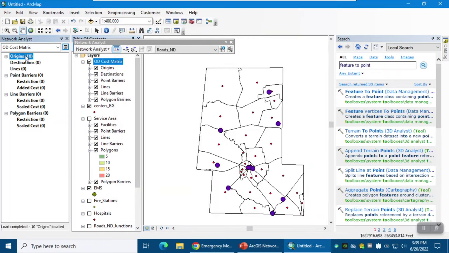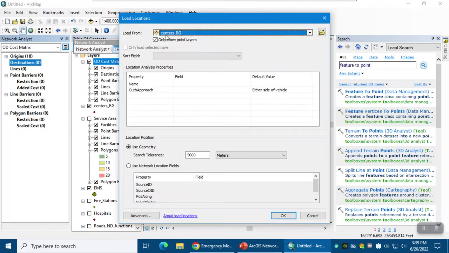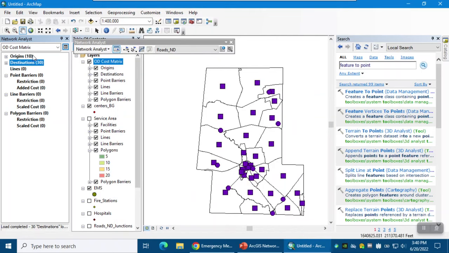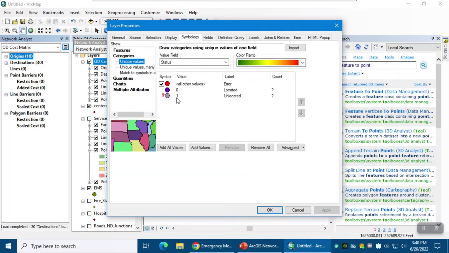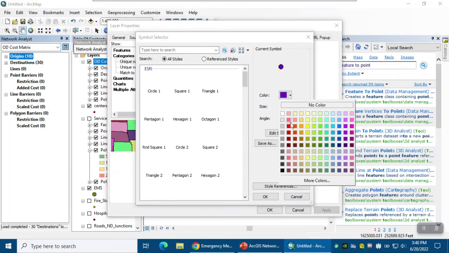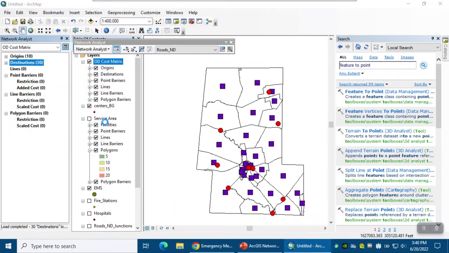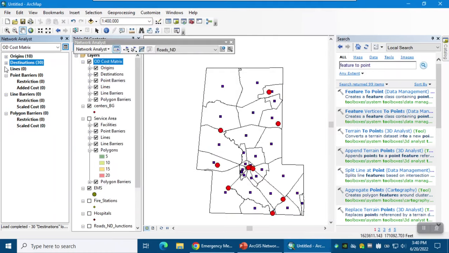So these are going to be our origins. And for the destinations, if you right click on that, Load Locations, our destinations are going to be centers_BG, the block group centers, and then OK. So we have 10 locations as our EMSs. Let me change the color. So Properties, Symbology. Origins are going to be the EMSs in red color. Let me also change the symbology for the centers to a smaller size. And OK.